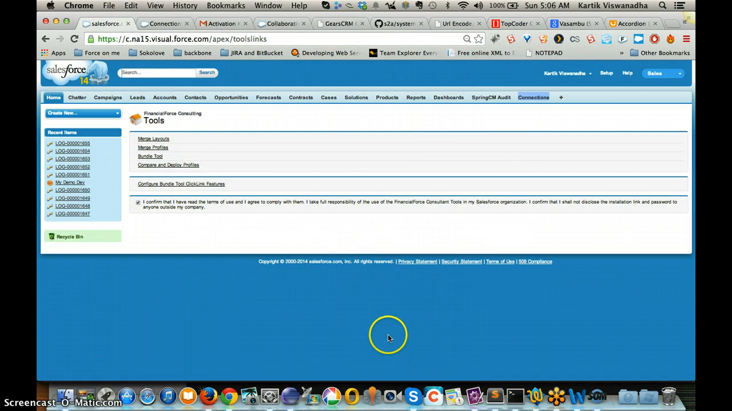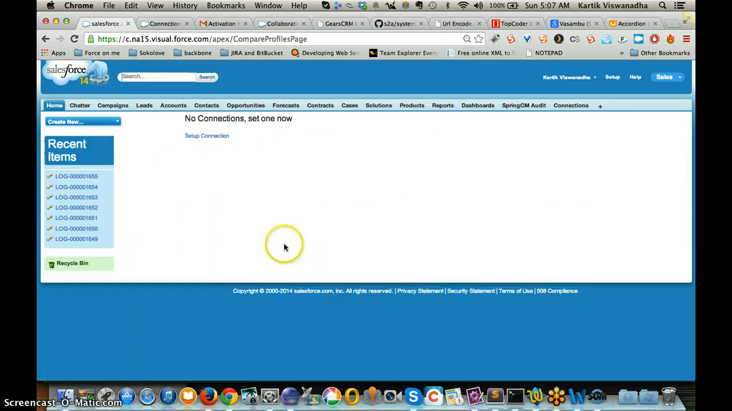So this is the Financial Force tools links. They have all these different tools, and I added this link at the bottom: compare and deploy profiles. So you can compare and deploy. You can click on this. I wanted to start fresh, so I don't have any connections. If you don't have any connections, it will ask you to set one connection.